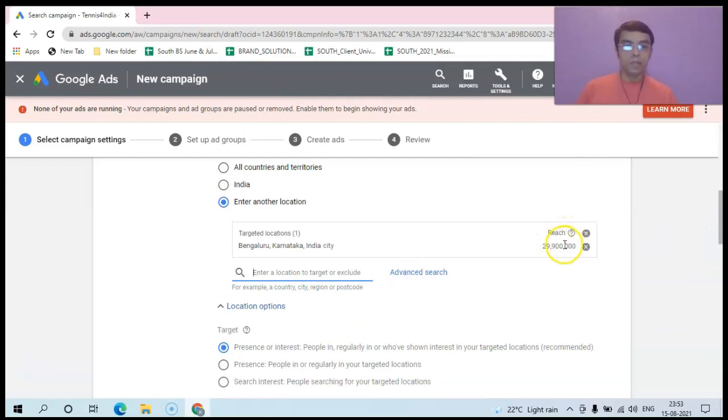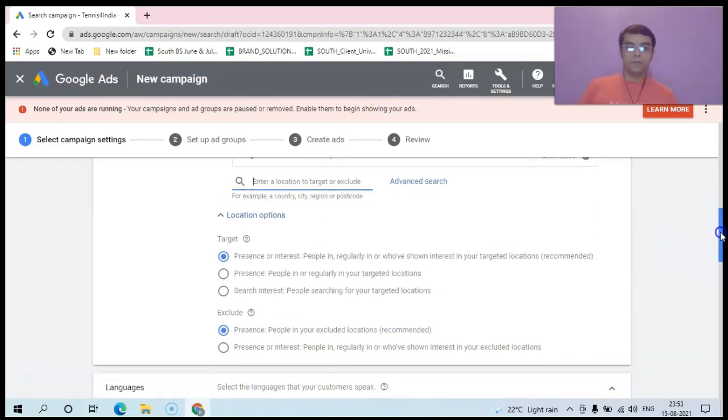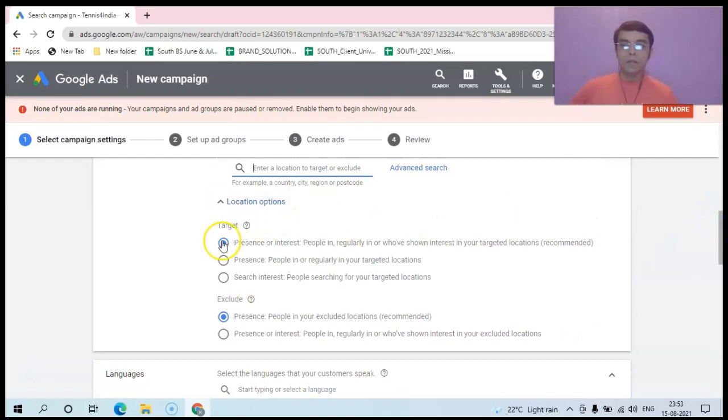So here you can see this is what I can target in terms of reach. And here, this is recommended, that is presence or interest: people who are regularly in, or who have shown interest in, the target location. So this is the recommended one, of course, because this is where people who are interested in that area are going to be chosen. And here, as you can see, I want to exclude those people in the excluded locations basically. So I'm going to check this.